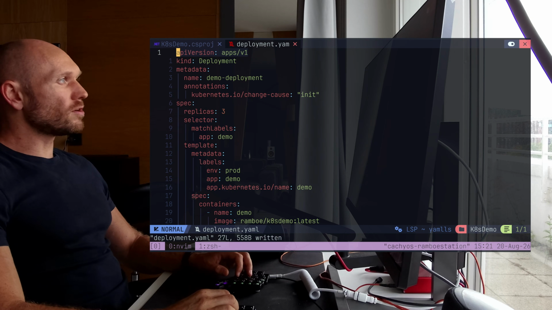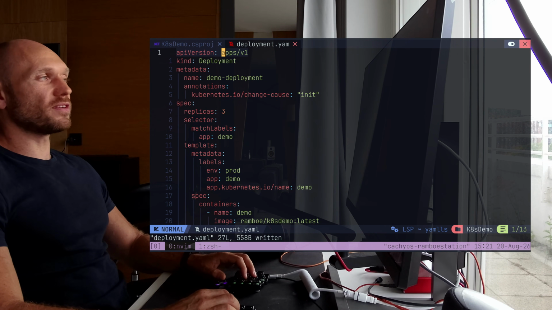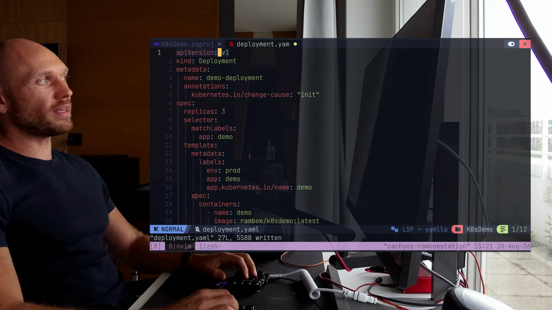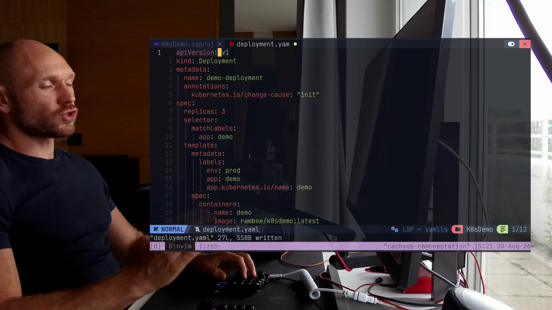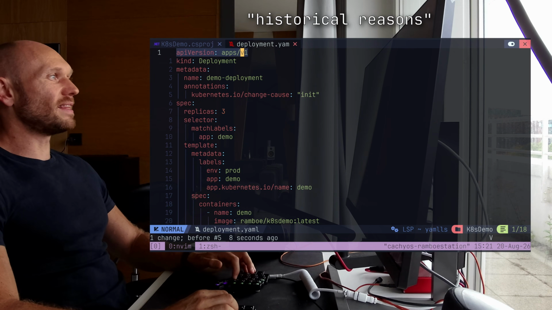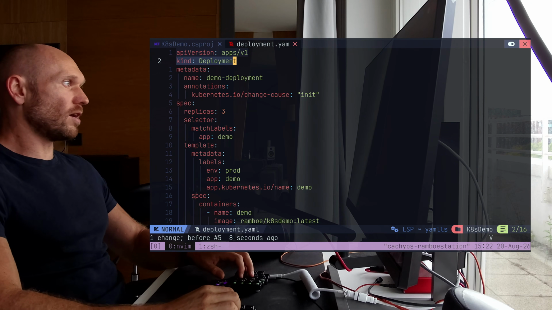You find the API version. There are different API groups. You have apps and you have other stuff too. For example, when we define the service later, you will find that we have the API version v1. This is because services and deployments live in different API groups. So just for the moment, this is the correct API version for the kind Deployment, right?